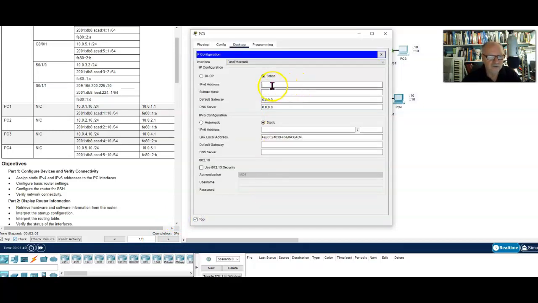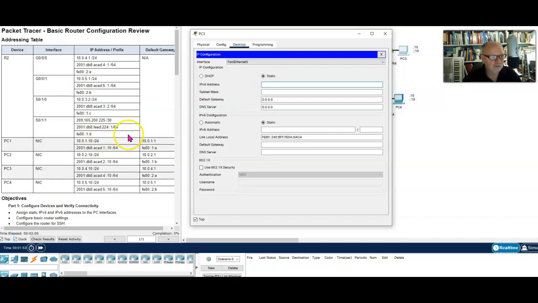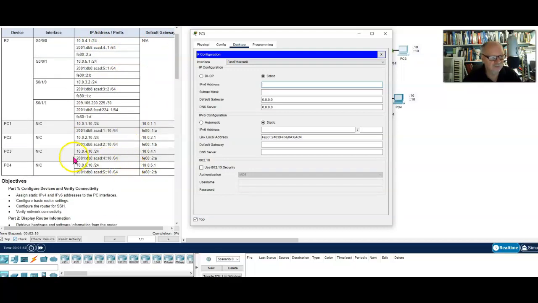So I need to set the static IP version 4 address, and we have that right here. If I scroll up, here's the IP and prefix and then the default gateway. So here's the IP version 4 address, 10.0.4.10. And I'll just click out of that box. And you'll notice it already says 1% complete.